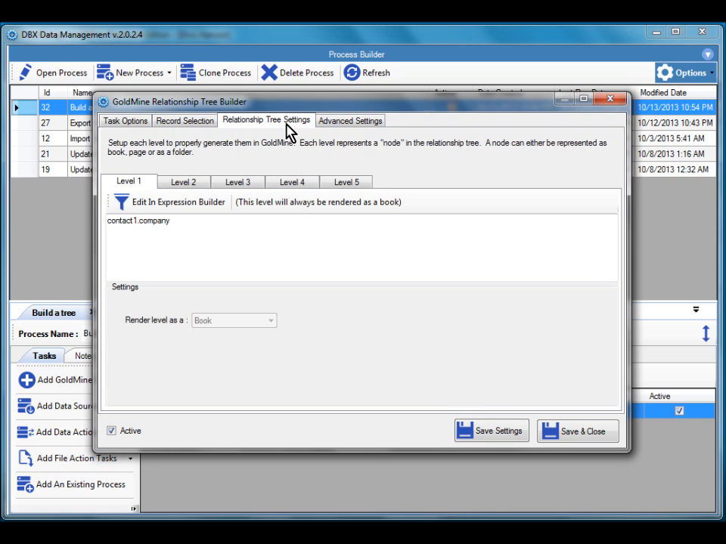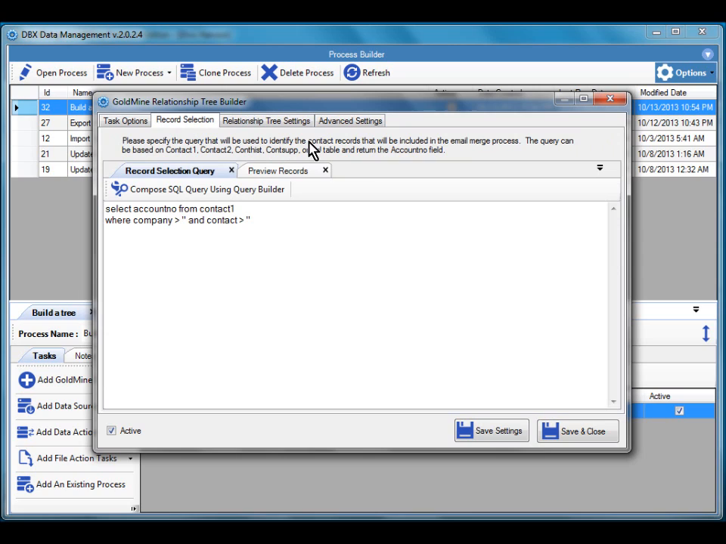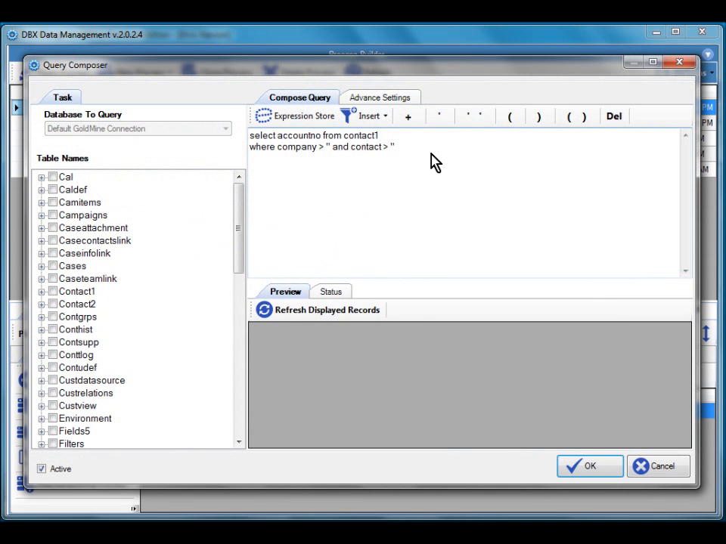And just like you've seen how we can easily change the criteria by changing the expressions for each of these levels, we can also do the same for the record selection, where for example, if the criteria has changed, you can edit this expression. Just go back and make changes to the query. Always make sure to test the query by clicking on refresh displayed records. Make sure that there are no syntax errors or that you're getting the right set of contact records.